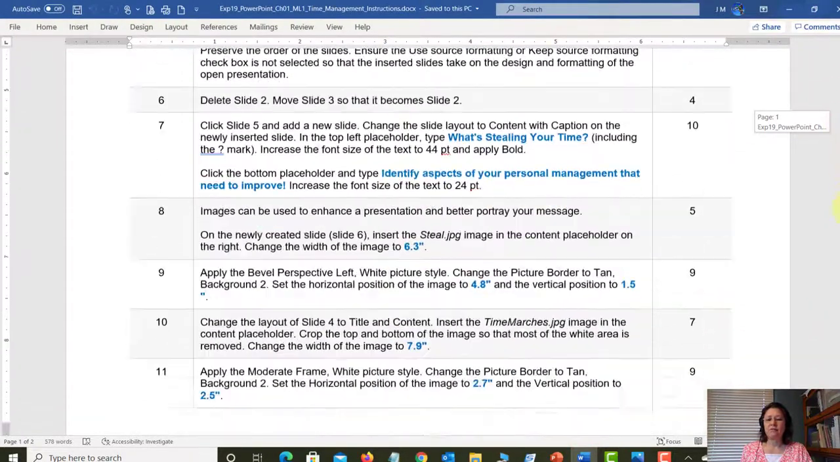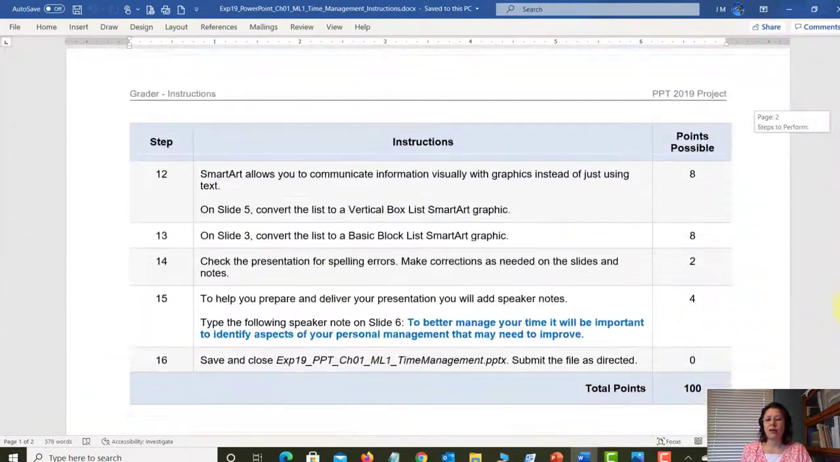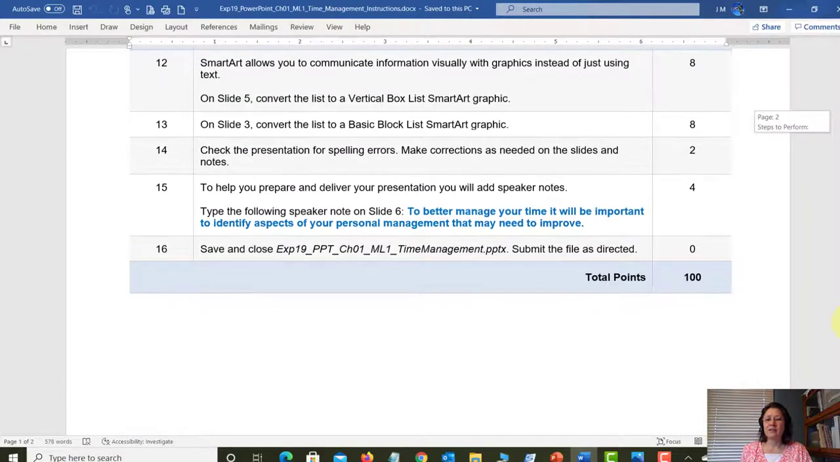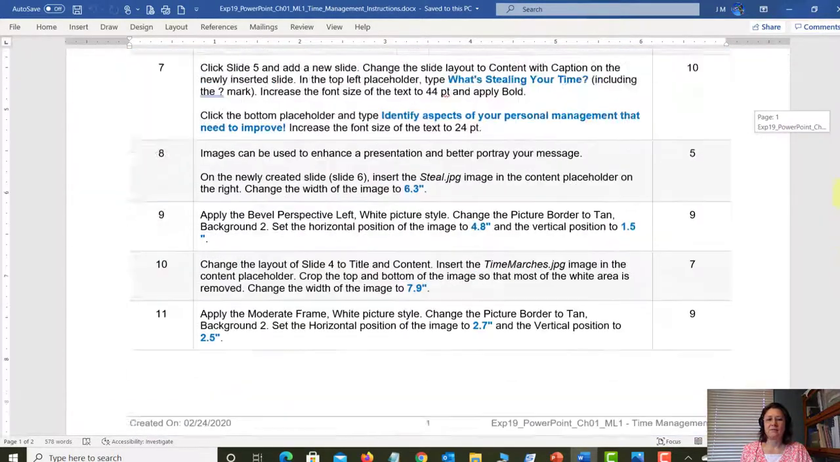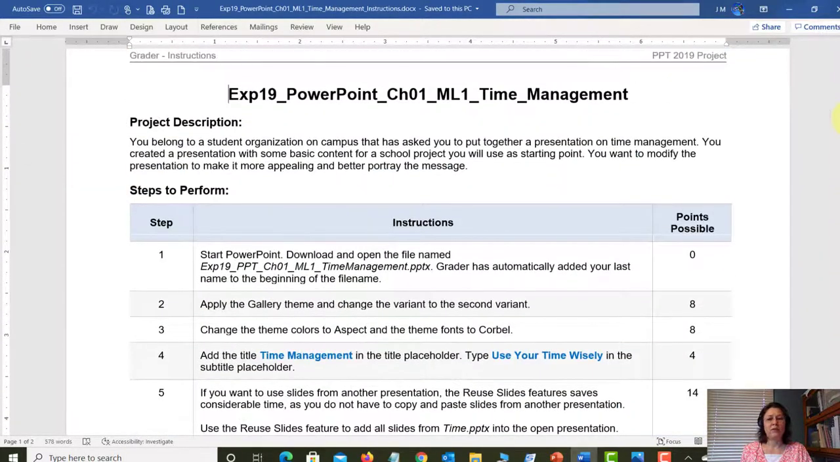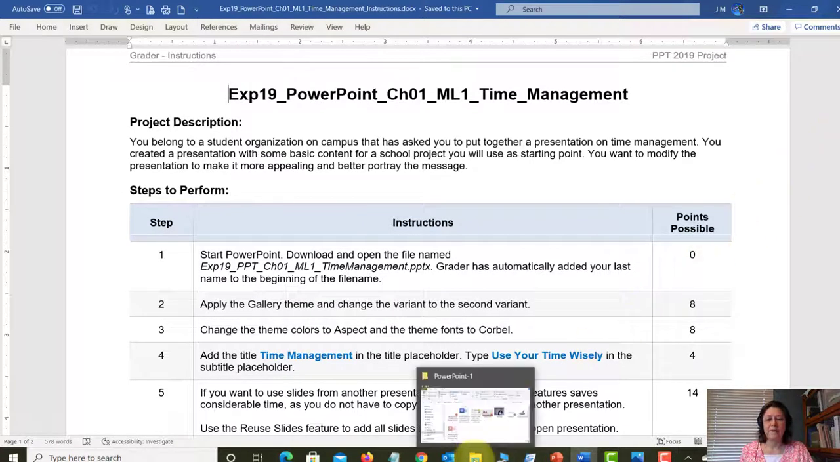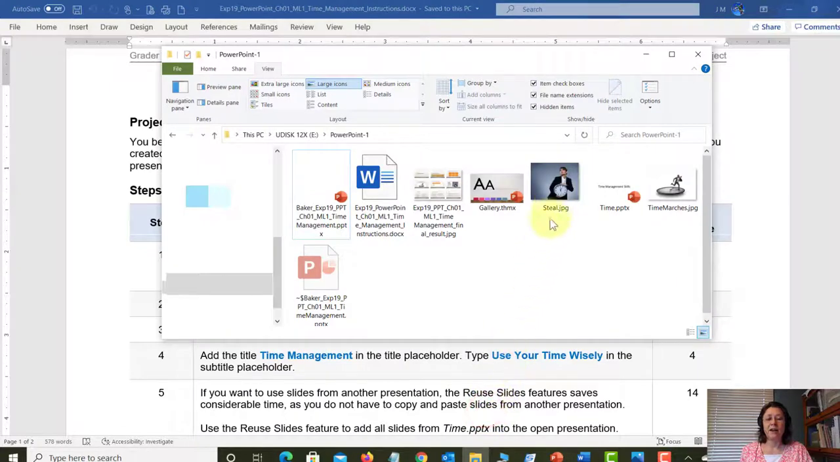This is our very first grader project in this chapter, so it looks like we have about 16 steps. No problem, as I always say, we're going to do them one at a time, so it doesn't matter how many steps there are. If I go back, look at my files again, I see some pictures in here. I'm going to use those in my PowerPoint presentation. We like to make our PowerPoint presentations snazzy.